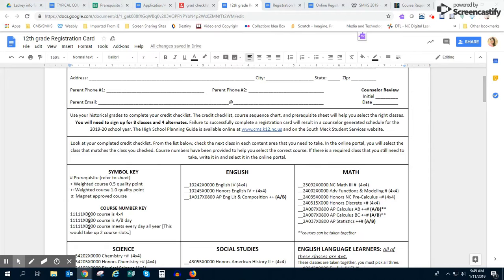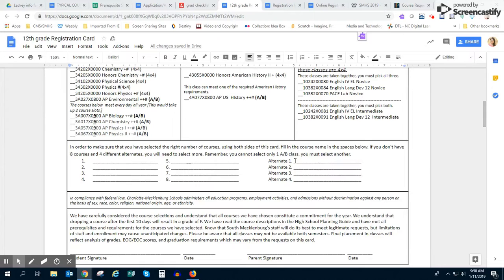It is important that you go through all these steps to complete the paper card first. Even though the registration is online, your signed paper registration card is due to your homeroom teacher on February 1st, 2019. You have space on your registration card to write in the course names for requested courses and alternates. This will allow you to make sure that you have selected the right number of courses.